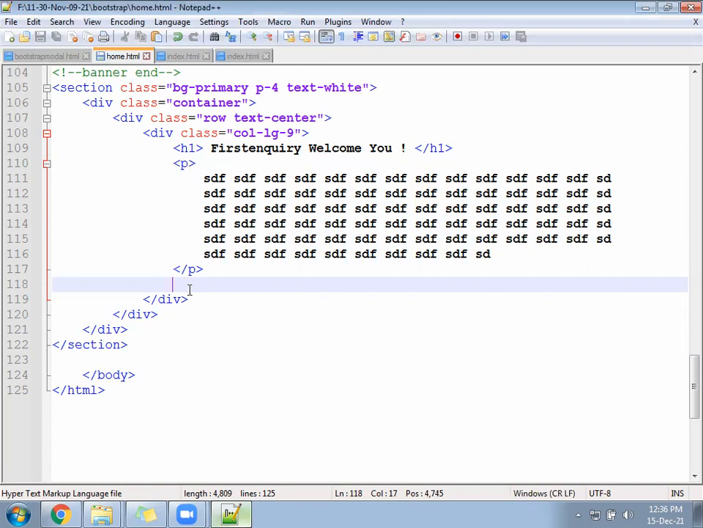What will we do? Inside the column, how many photos? Four photos. That means four columns. So inside the 9, you have to create a row. Inside the row, there will be four columns. And inside each column, one photo.